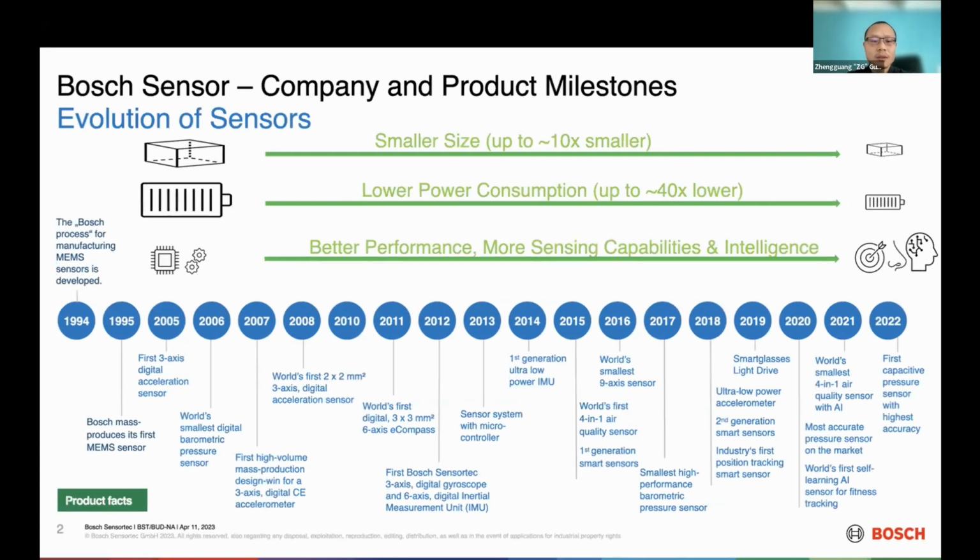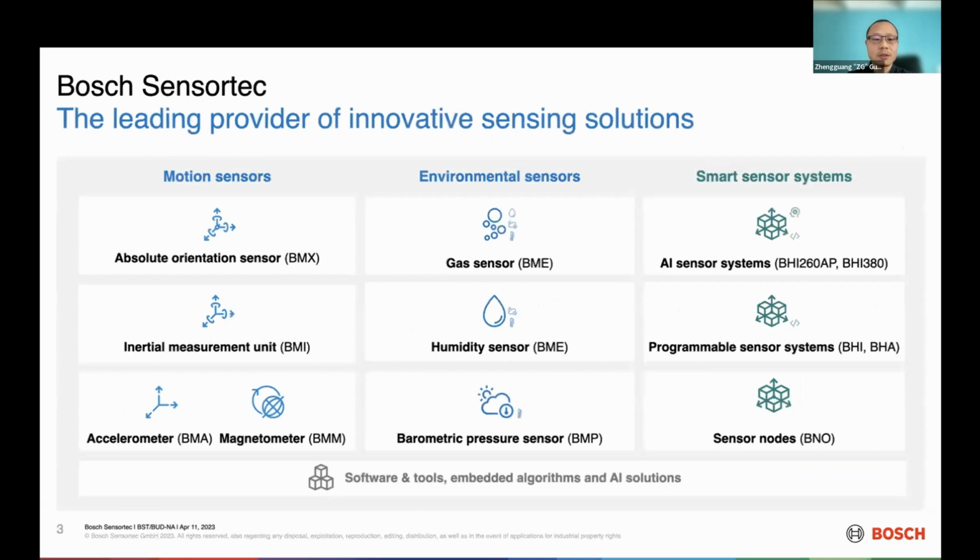So finally, we also have new sensors that can measure different physical properties added to our portfolio every new year. For example, our gas sensors that can sense different kinds of gases, VOC gases, in the environment. So today, our sensor product portfolio consists of several segments, including the standard motion sensors, environmental sensors, and smart sensor systems, which are the focus of our discussion today.